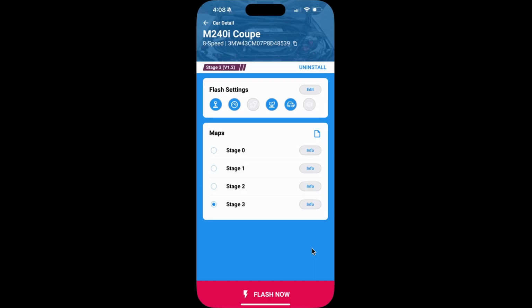So that's going to be it. Hopefully this serves as a good guide for you to start experimenting. I personally run stage 3. I actually find it more refined than stage 2, especially after customizing the settings. Once you have it configured to your liking, it completely transforms the driving experience.